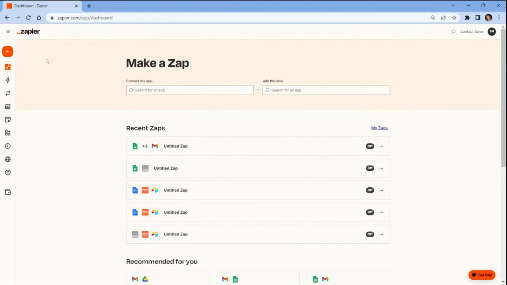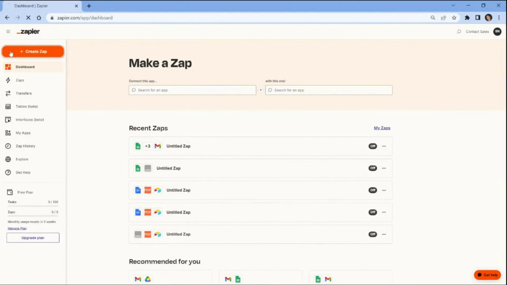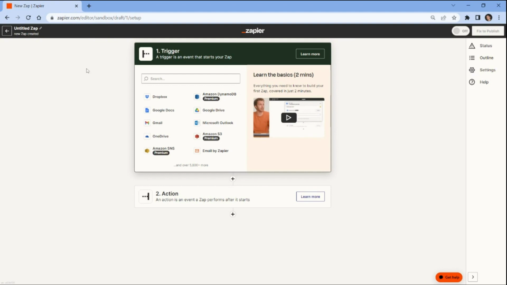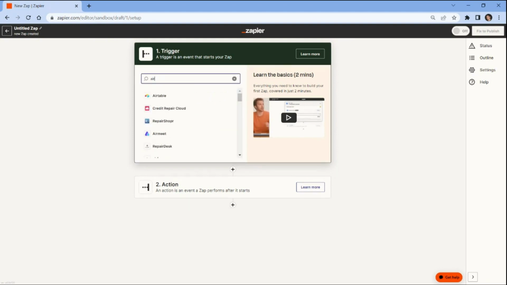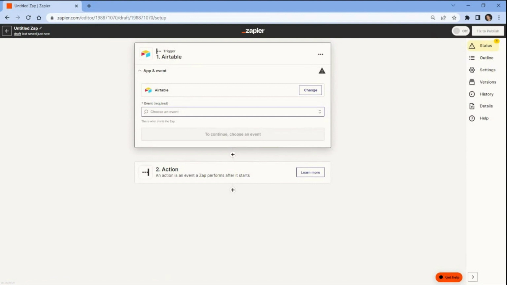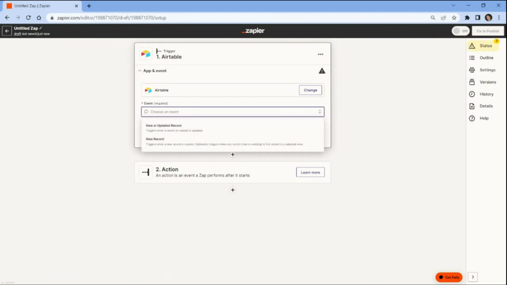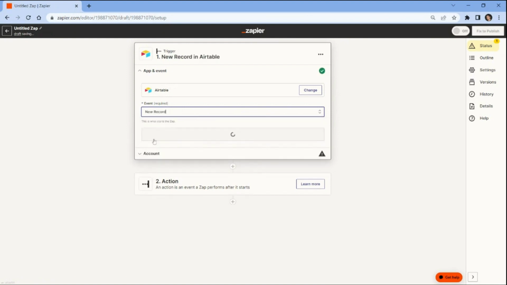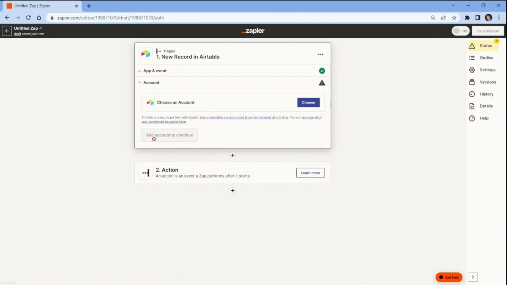First, log into your Zapier account and click on the Create a Zap button. Next, search and select the Airtable app. And choose the New Record option. This will trigger the automation whenever a new record is added to your Airtable database. Now let's connect your Airtable account to Zapier to grant access to your Airtable database.